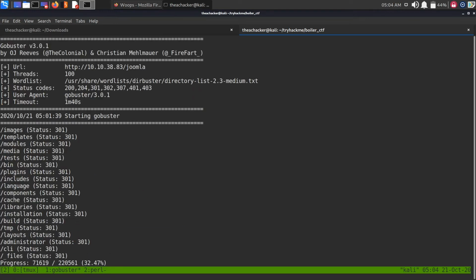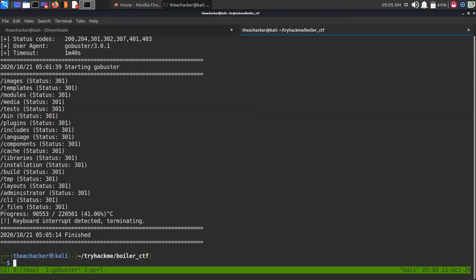Okay, let's get to Gobuster again. There is an administrator page. Okay, let me start the Gobuster scan. I don't think it found anything interesting. Let's change the wordlist. Okay, let's just change the wordlist to this common.txt from dirb.